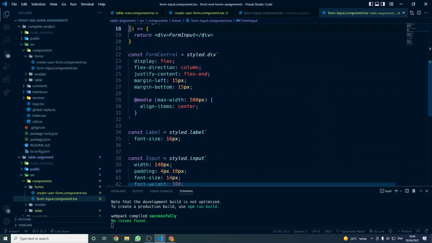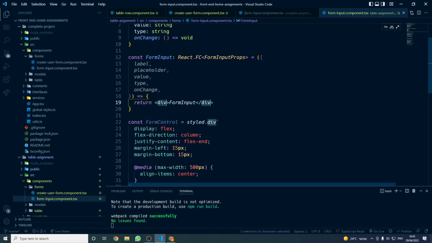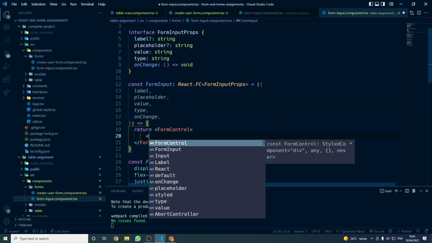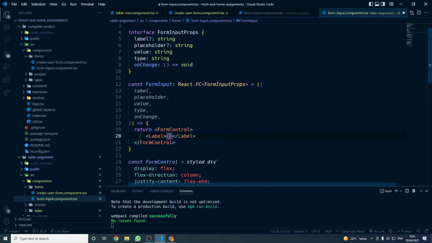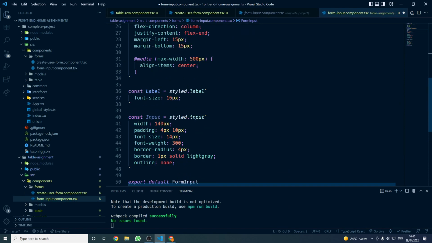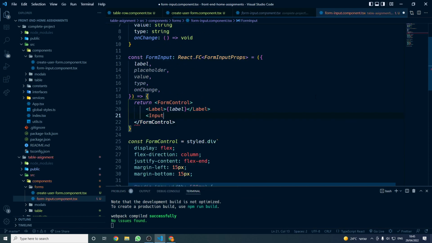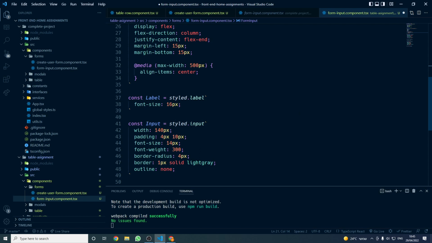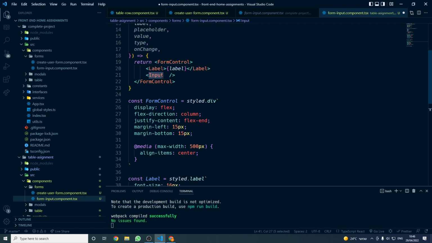Now let me actually use the styles. So the structure is going to be: everything is going to be inside the form control, and I'm going to have the label right here at the top. So label, and it's going to use the label from the props, and then we have the input field. The input is just an opening and closing tag. You can see that inside here, input is just an input field, and of course everything that the input HTML field has is also applied to this styled input.